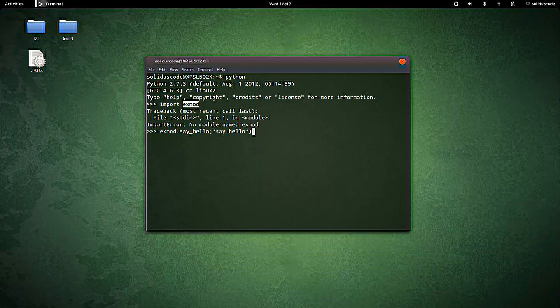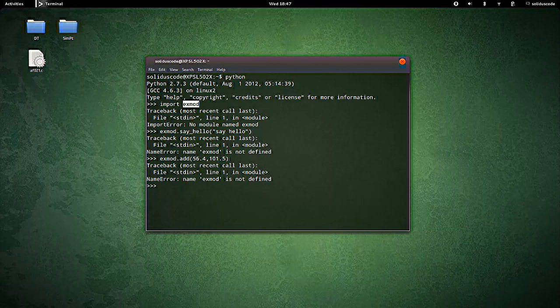When we run this function, it's not going to give us an error. Instead, it's going to call the C code that we're going to write here in a second. And another function we're going to write is xmodule.add, and this is going to add two decimal numbers, for example 56.3 plus 101.5, and it's going to return that operation back to us in Python.